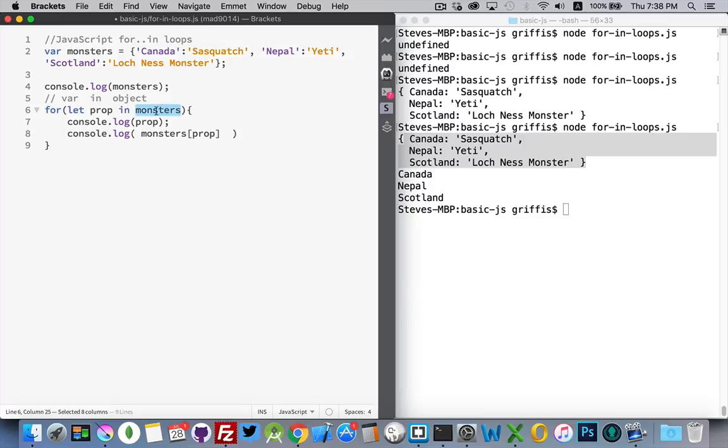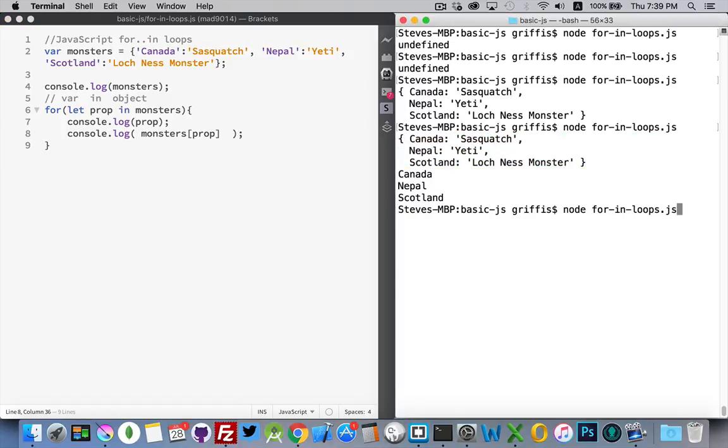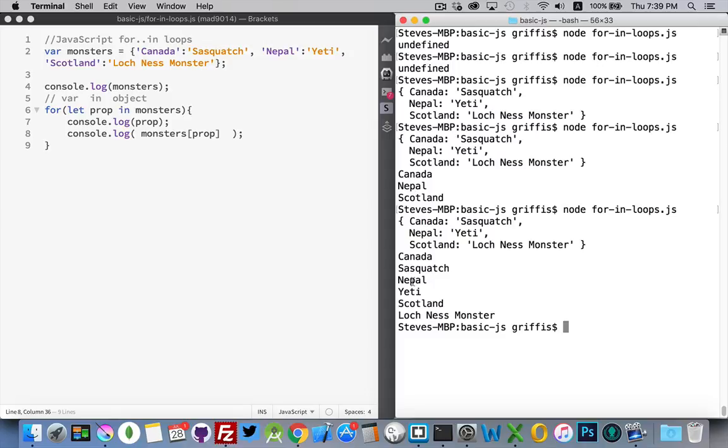In monsters. Monsters is the thing that we're looping through, and we're saying, hey, just give me a list. I'm going to go once per property and do whatever I've got written inside here. If there's three things, I'm going to loop three times. If there's 40 things, I'm going to loop 40 times. Canada, Sasquatch. Nepal, Yeti. Scotland, Loch Ness Monster. So there's the property name and the property value. Monsters, sub, prop. So instead of i as my counter loop variable, prop is the container that is used temporarily to hold each of these things as we go through monsters.